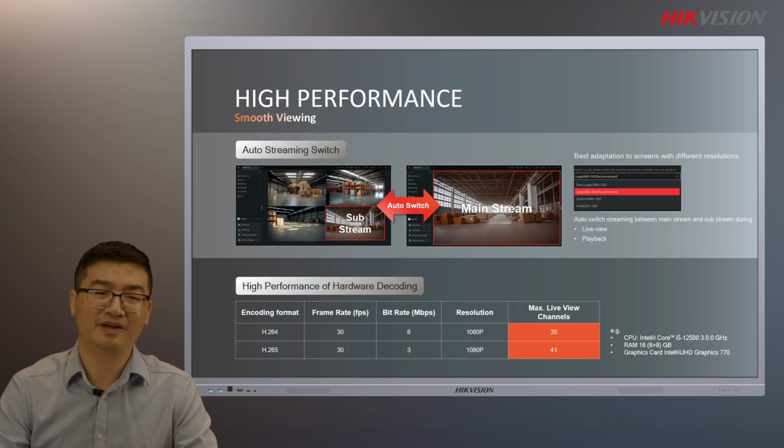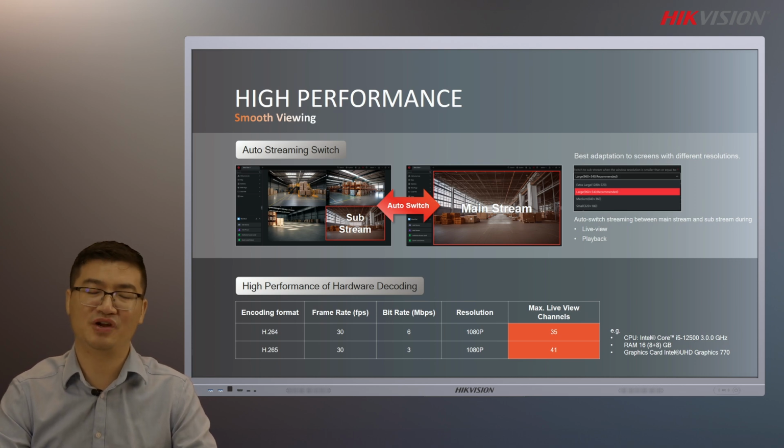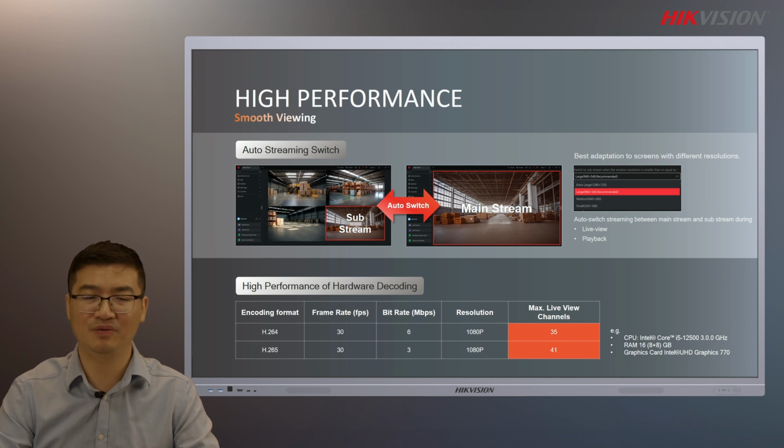For smooth viewing, HikCentral provides an auto streaming switch feature. So if your viewing window is less than a monitoring threshold, it will automatically change to substream to save your bandwidth.